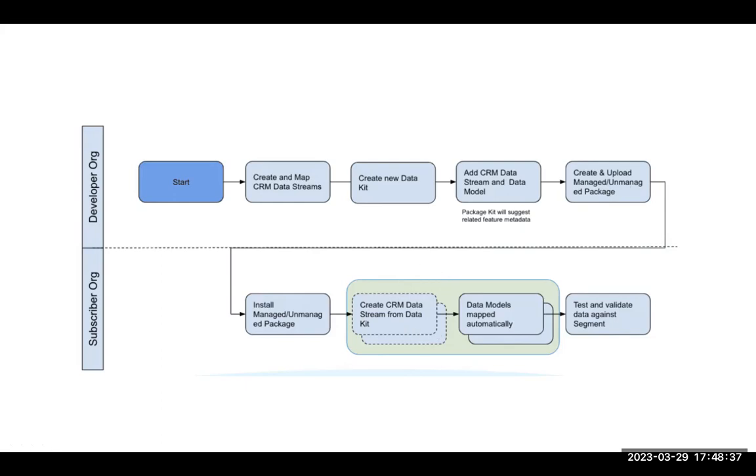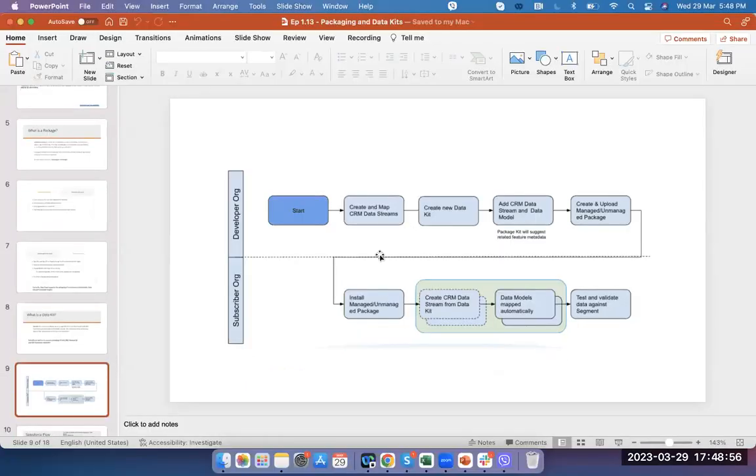It's a combination of data model, data streams, data calculated insights. And then it automatically deploys into your respective destinations, and then you can just test it and validate data against the segments and everything. And then you can go and leverage it as well. So it's a complete, what we're calling data starter bundles.